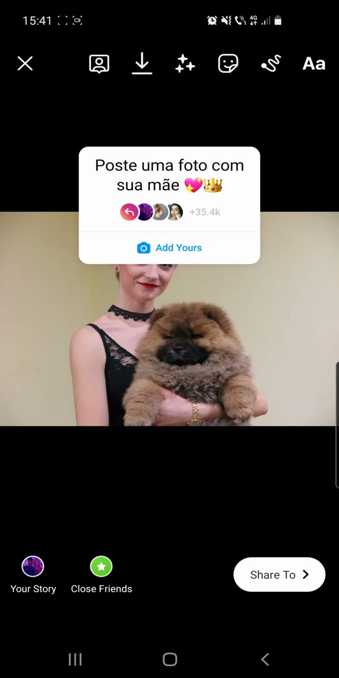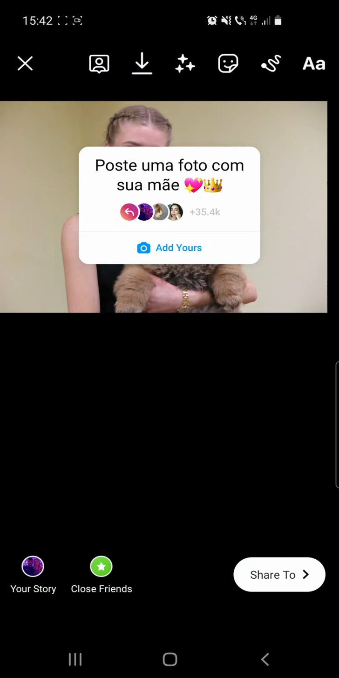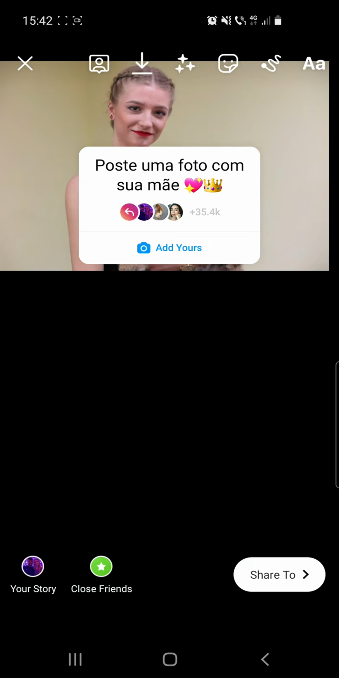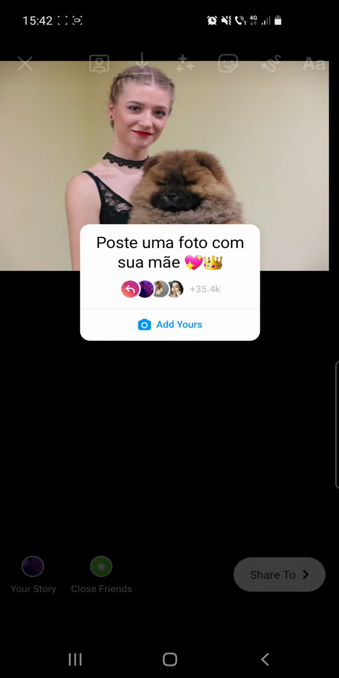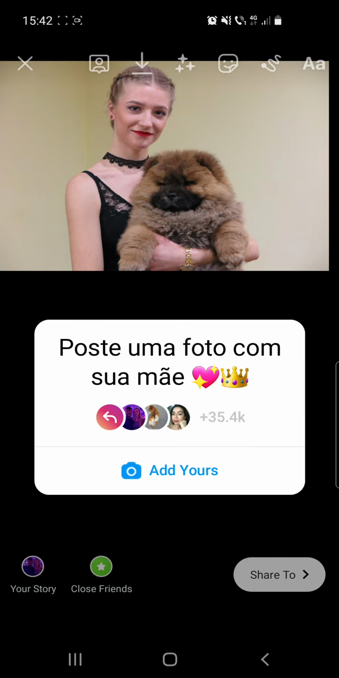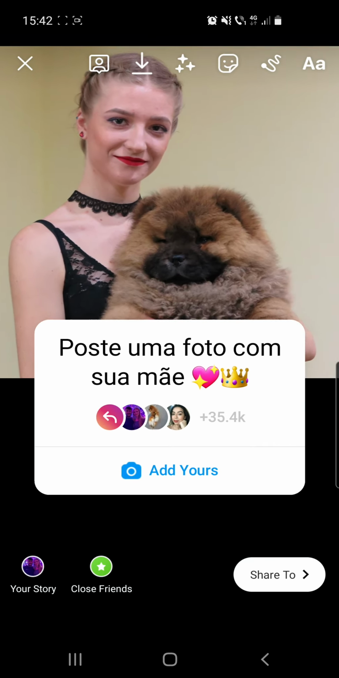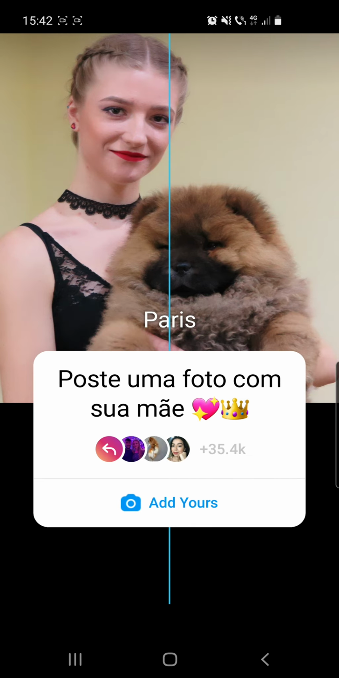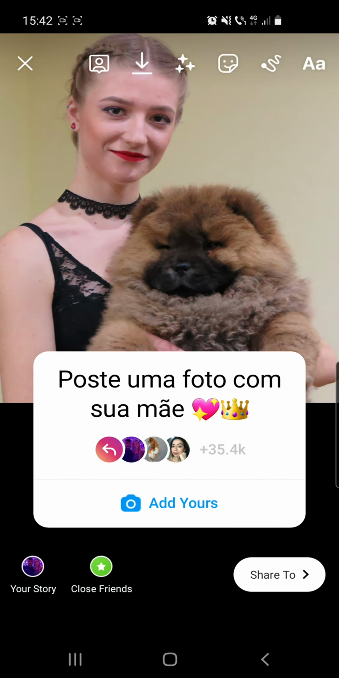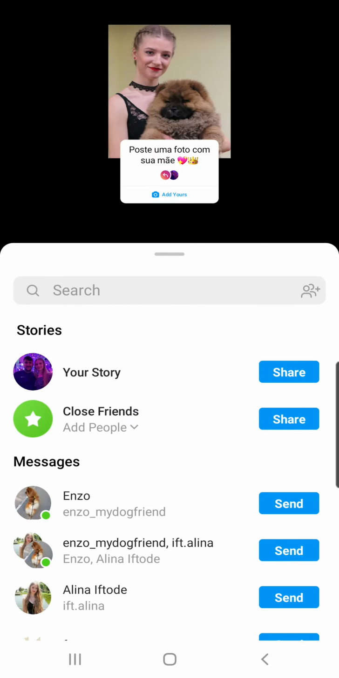So I will go with this photo right here. It doesn't really matter for me, guys, but you can make it perfect and with your mother, of course. You can place your photo where you want, and you can do the same thing with the sticker and make it bigger or smaller. After that, you have to click on share to, then click share to your story, and that's it.